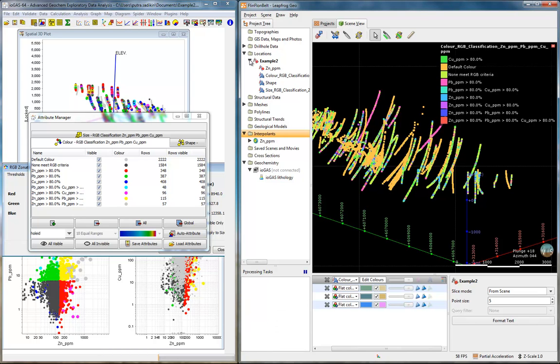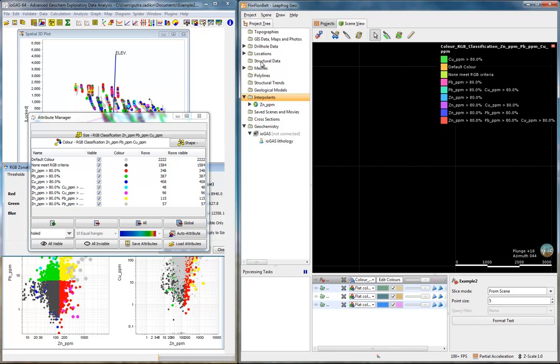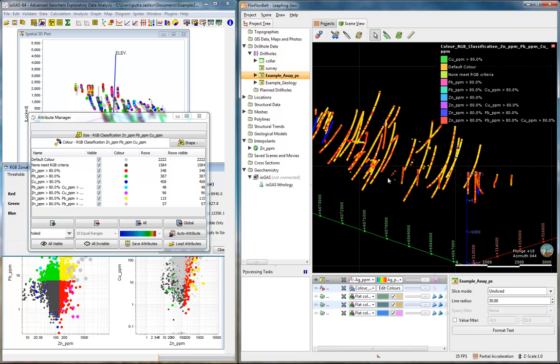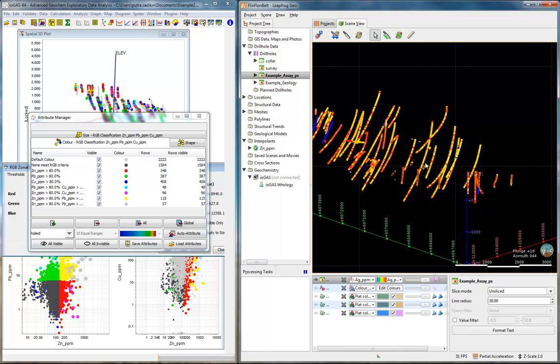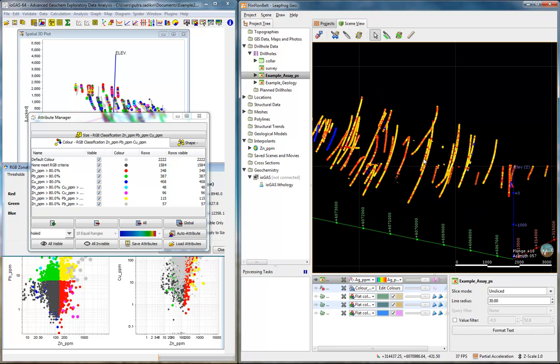In the second workflow, we're going to bring in assay data from Leapfrog to ioGAS. So this is the format that Leapfrog uses to view drill hole data. We can bring this assay table into ioGAS to be interpreted like any other ioGAS file.